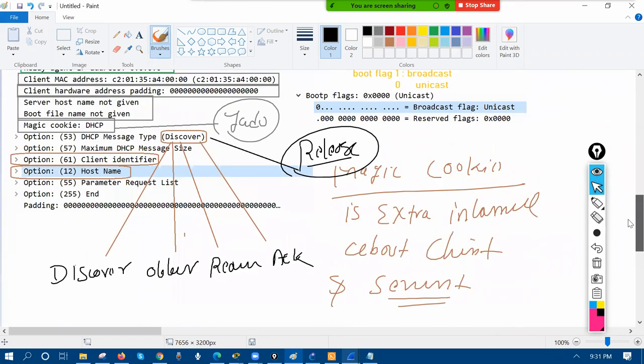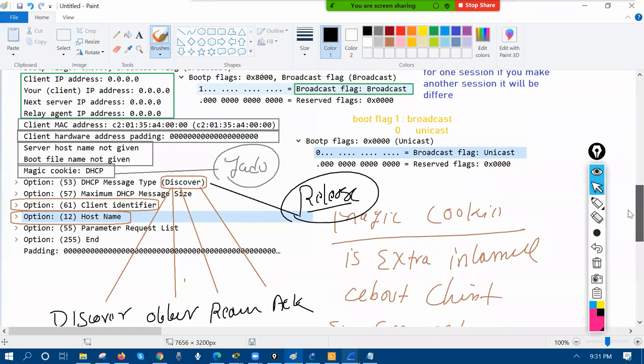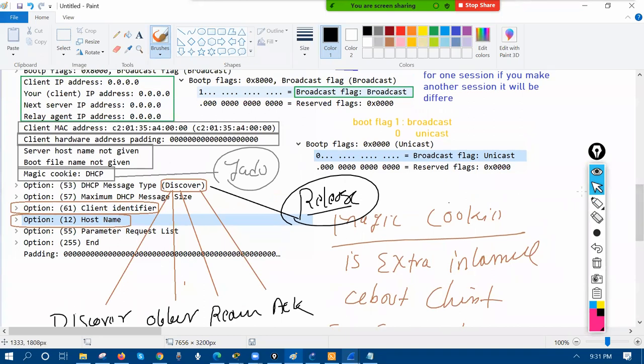These numbers, 61, 12, 57, 55, they are the option field, the option numbers, right? Each option number has a different use. They are just identifiers of this field, and each field has a different use, depending on the configuration.